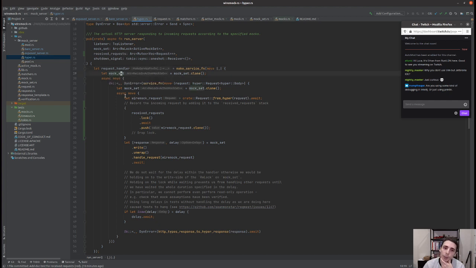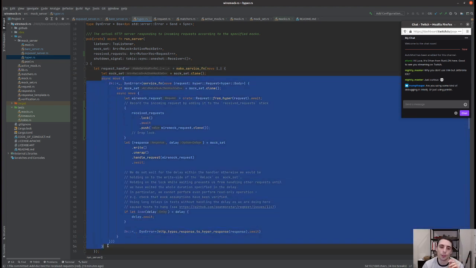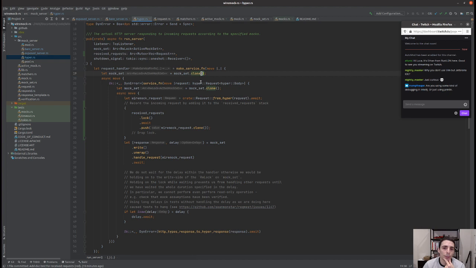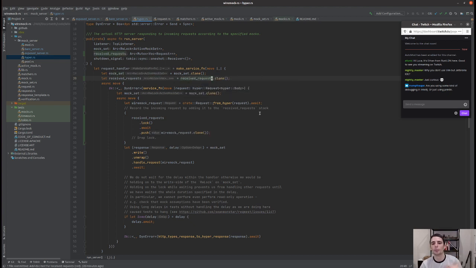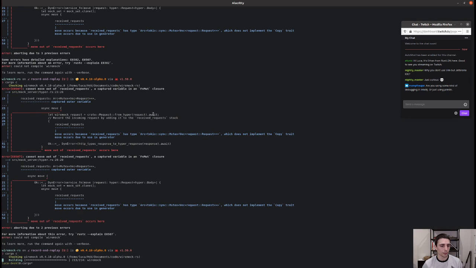And for that to be possible, we need to be able to call these async closures many times. For that to be possible, that should not consume any value from the surrounding environment. And that's why we're doing this same thing here. So we're actually passing a copy of the stuff we want to the closure, and so we can clone multiple times, and that makes sense. So this should make the compiler happy again.